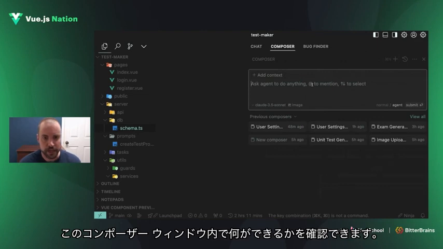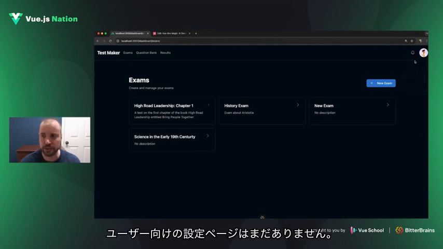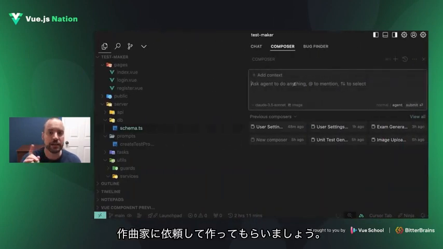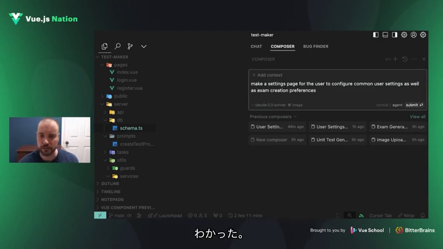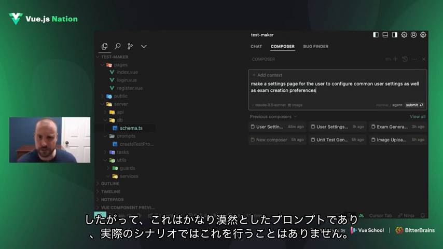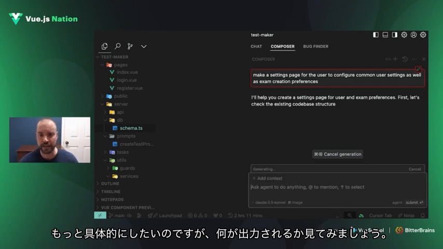So back over in my browser, do notice that I have a settings page, but when I click on it, nothing happens. There is no settings page for users yet. Let's try asking the composer to make one. Make a settings page for the user to configure common user settings, as well as exam creation preferences. This is a pretty vague prompt, and I wouldn't do this in a real world scenario. I would be more specific, but let's just see what it outputs.